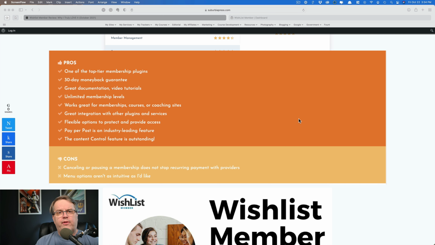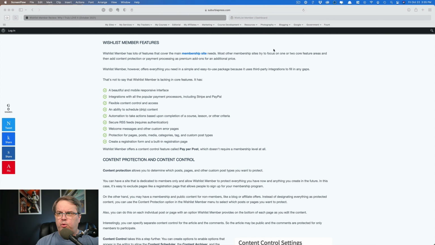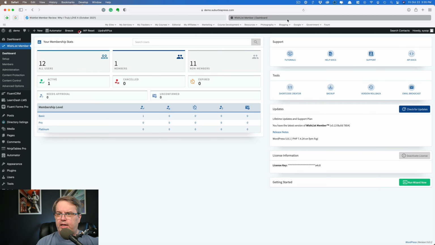And I'd say that the menu interface is not as intuitive as I would like, but that's part of why I offer the course. So you understand what's inside of Wishlist Member, where to find it, and just how much power there really is. So let's go ahead and take a look inside of the dashboard.